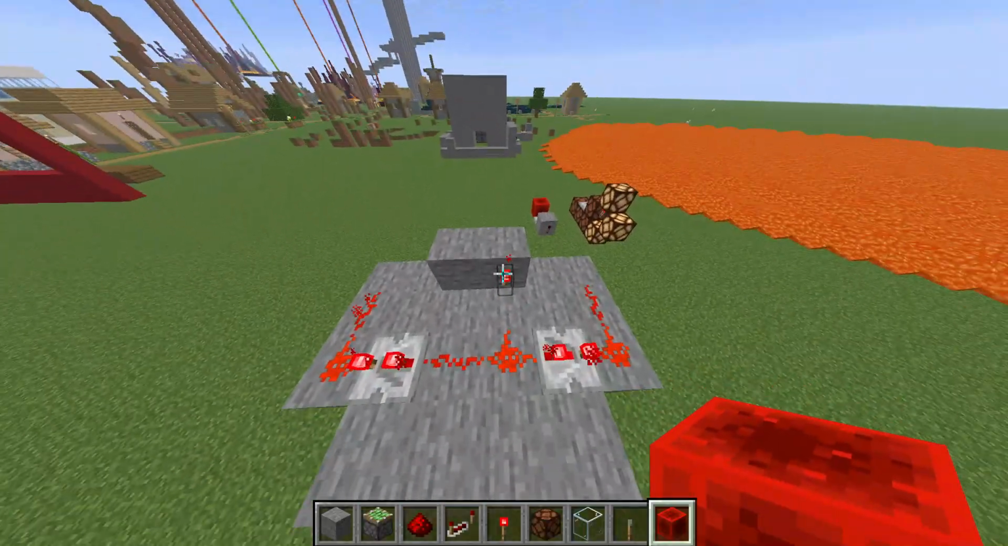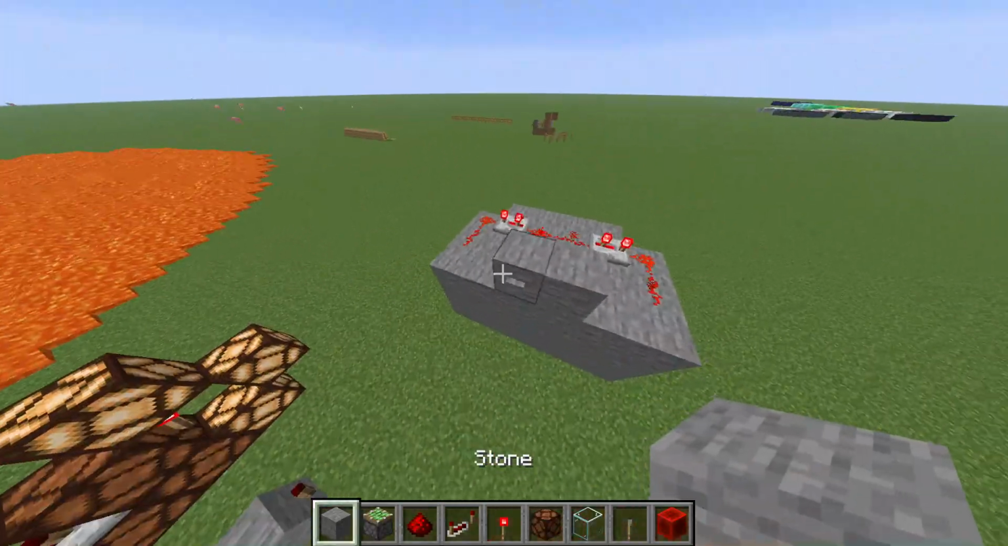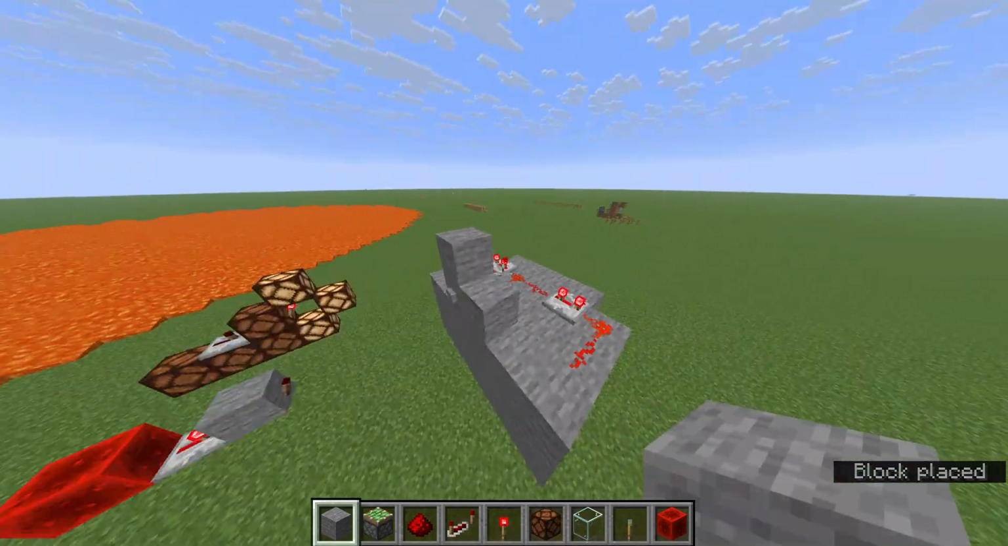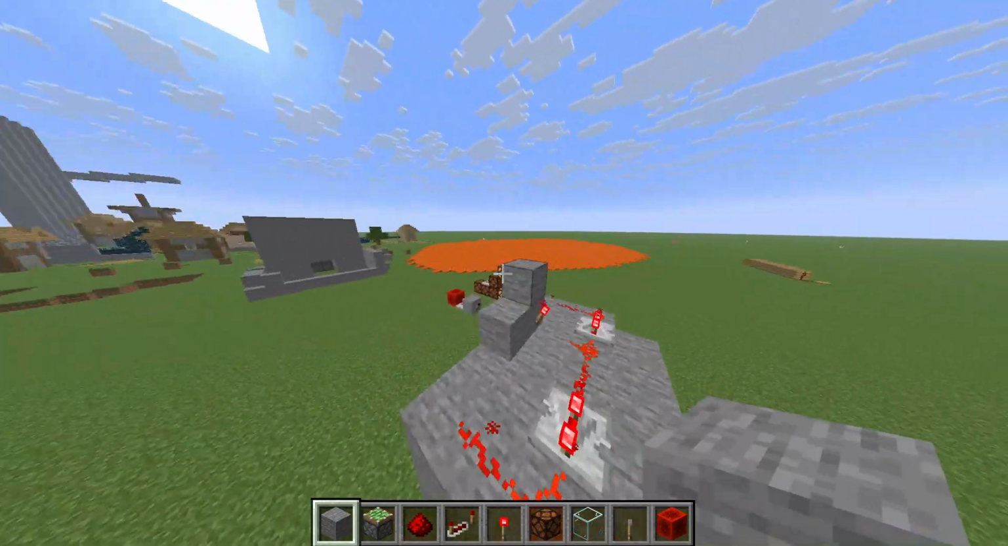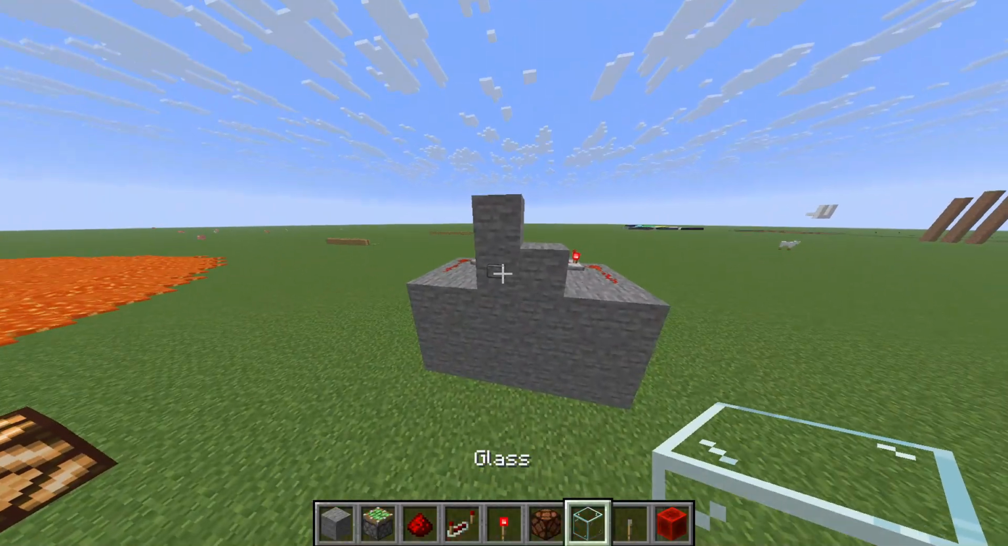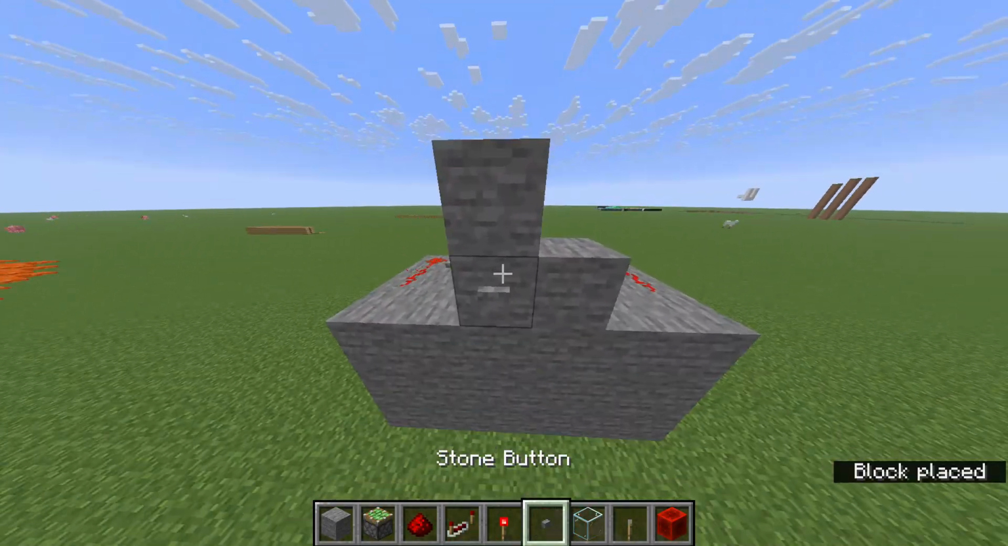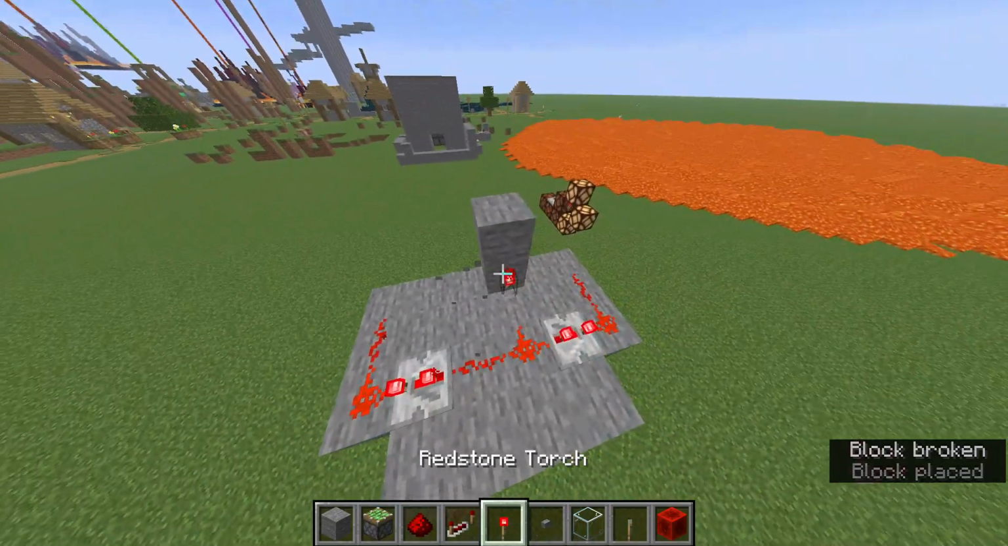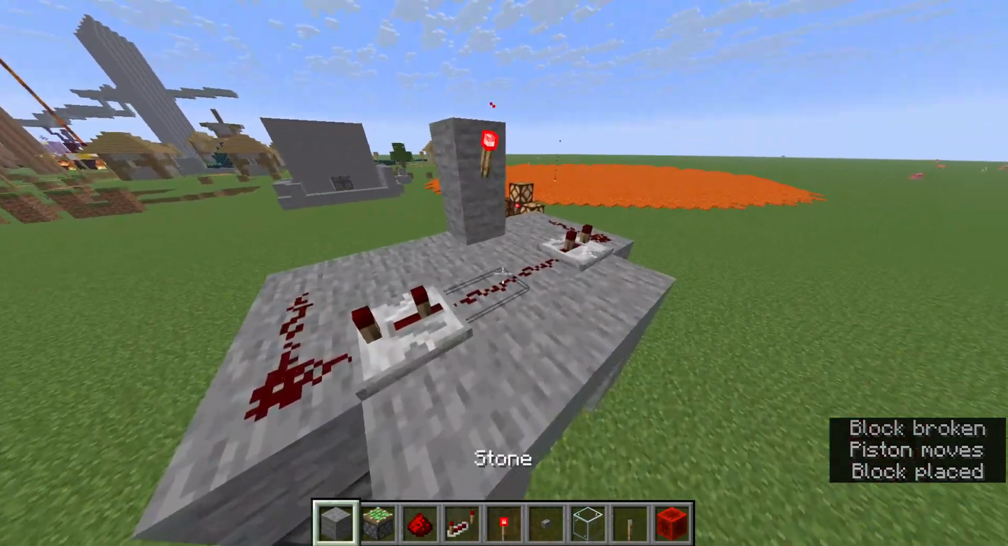Now, to make this two-way, with buttons on both the inside and outside, we're first going to move this button up a block to give us more space. Same thing with this torch.